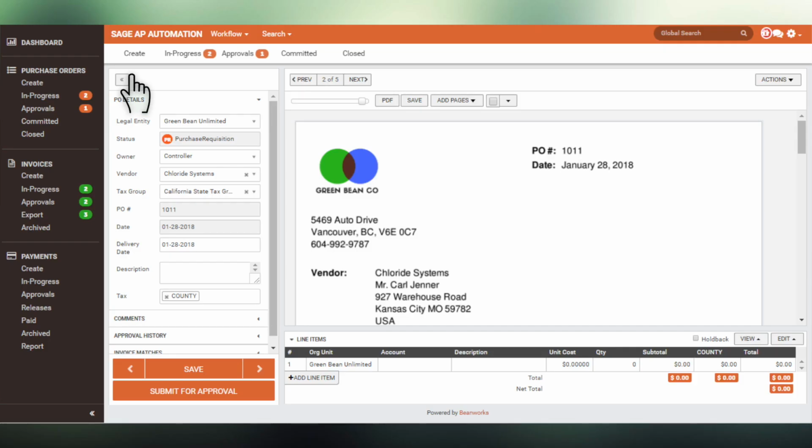Creating a PO in Sage AP Automation is simple with just the click of a few buttons, allowing POs to be created and have backup and supporting documents added. This module can be configured to fit your organizations with features like your own company logo, billing, and shipping address.